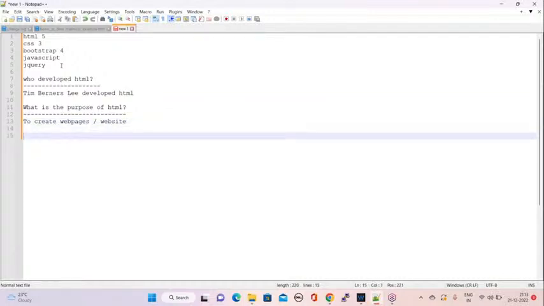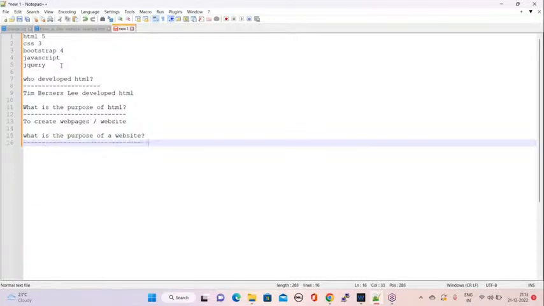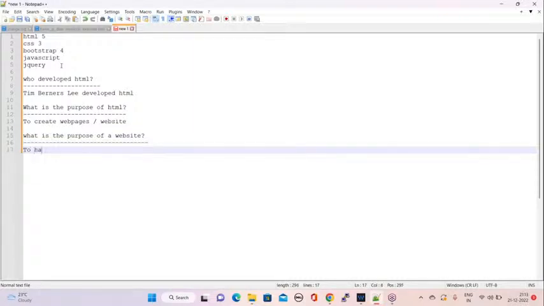Then what is the purpose of a website, a web application, or a web page? To share information across the world. To sell products, for example Amazon. In Amazon, you can purchase products, so that means they are selling.